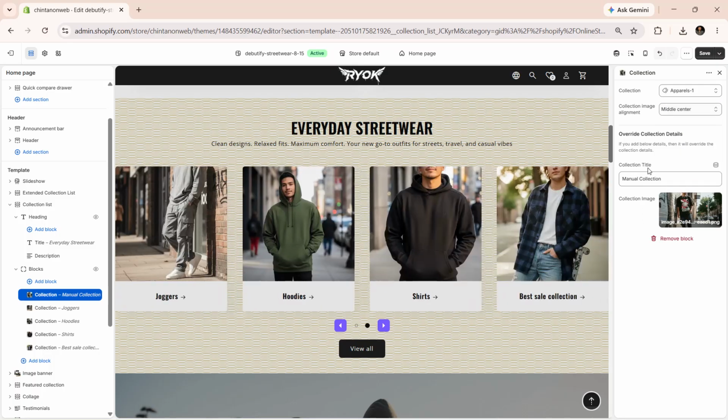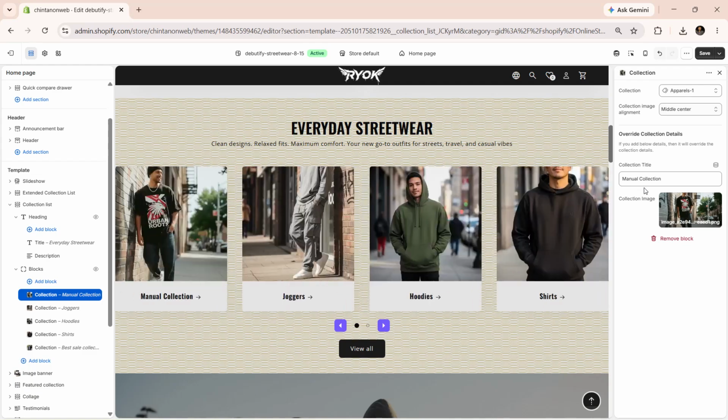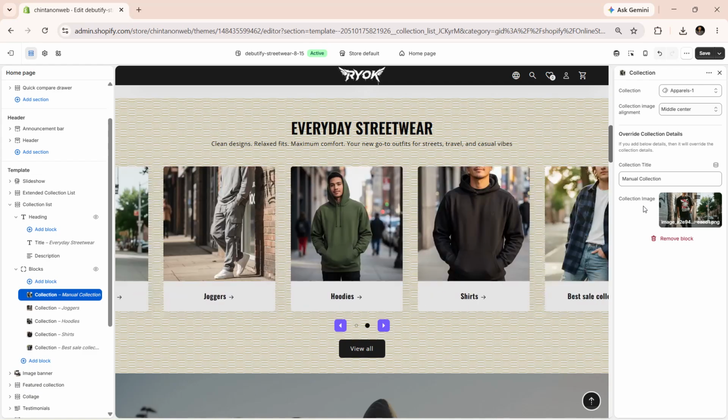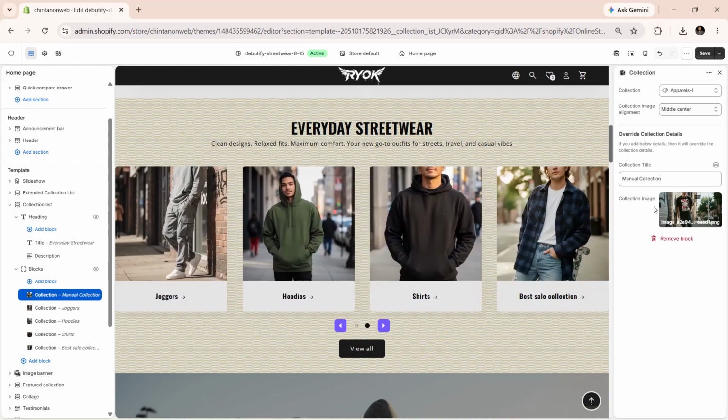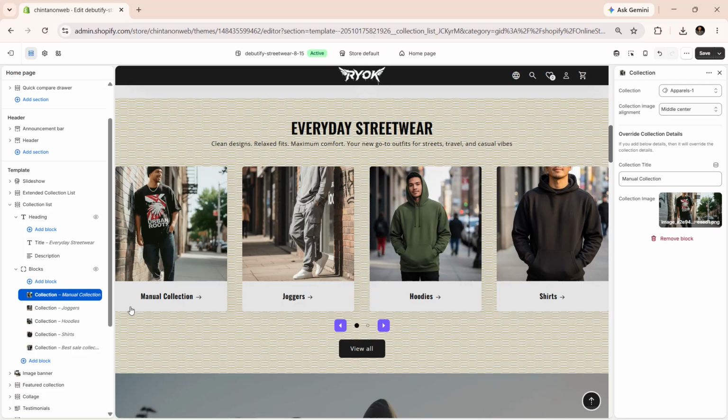In collection title, enter a custom title or edit the existing one to match your branding. For collection image, upload a new image or select one to visually represent your collection. And that's it. Your collection list section is now fully set up and ready to use.